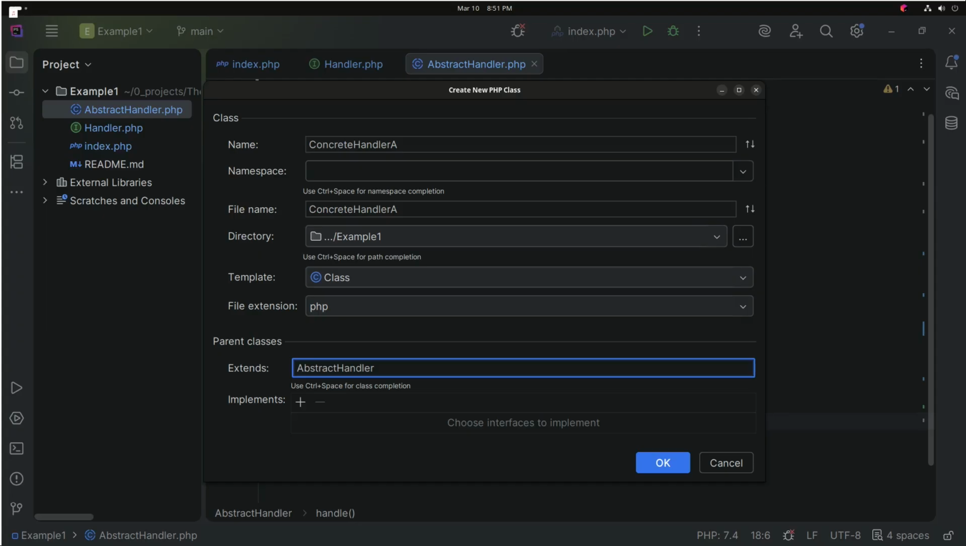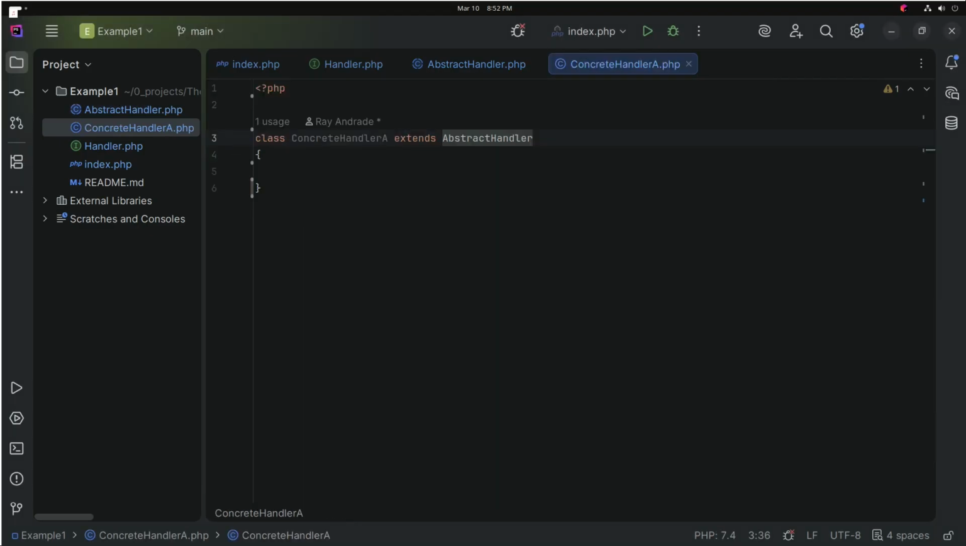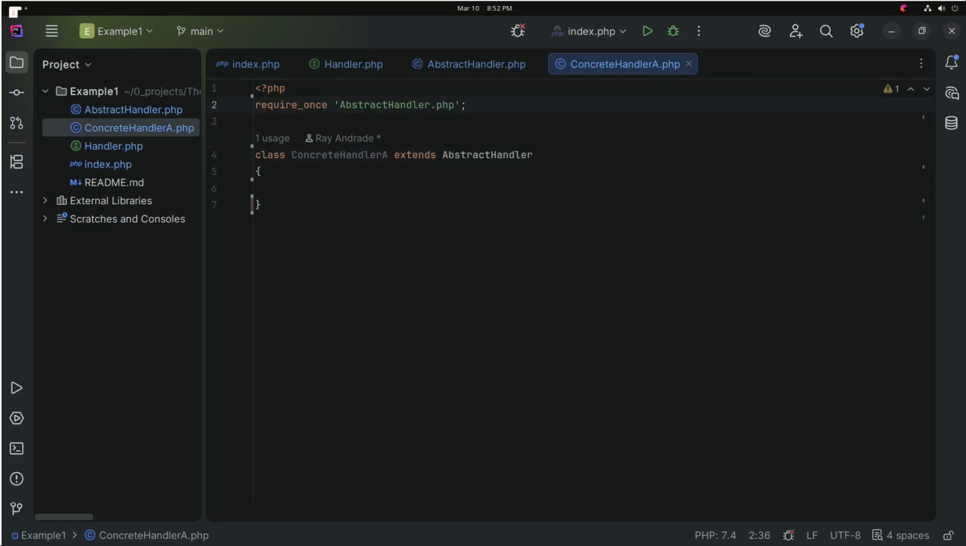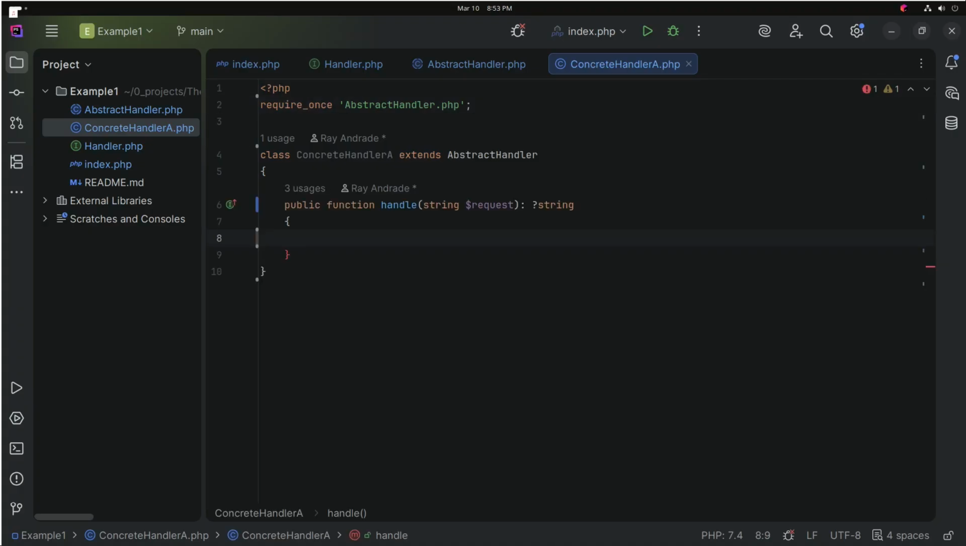Let's create an object we call concrete handler A. It will extend the abstract handler. The purpose of concrete handler A is that it handles specific string A requests. Since we extend the abstract handler, we need to require that at the top. We create a method to handle a string request that returns a string. If the request is the string A, we return the string 'handler A, I handle the request.' If it is not, we return the next handler in the chain.